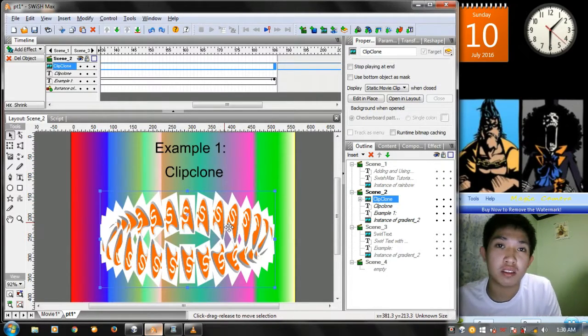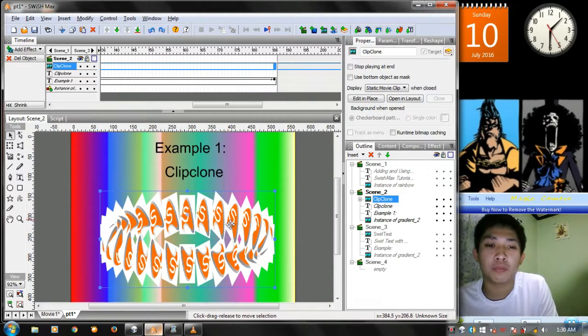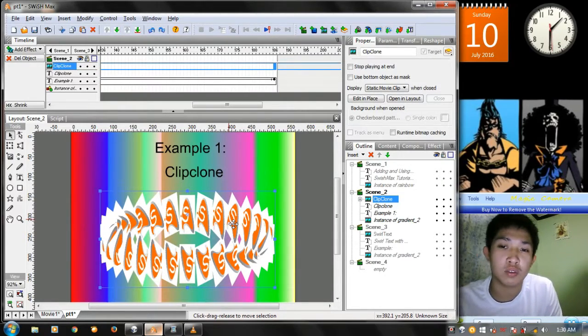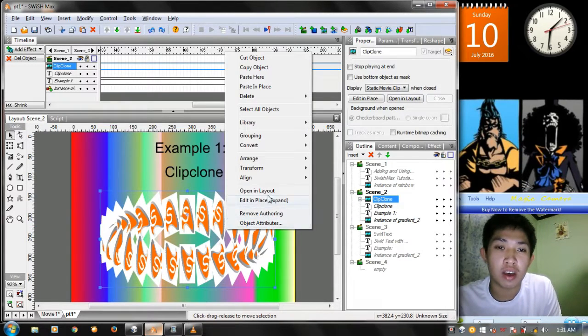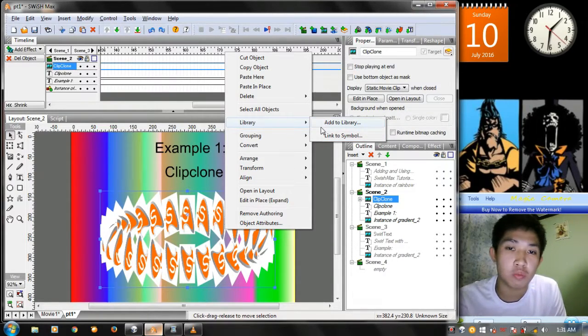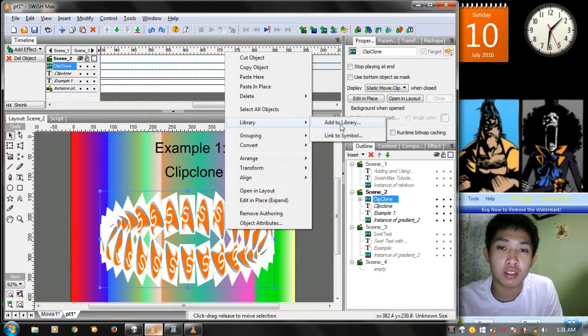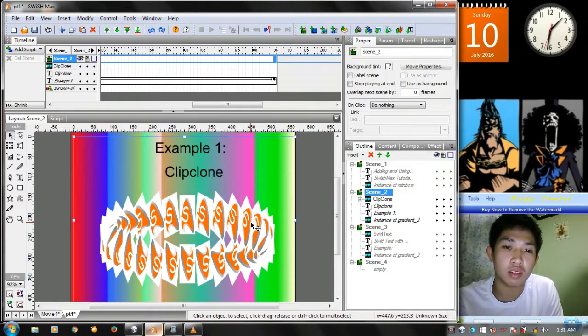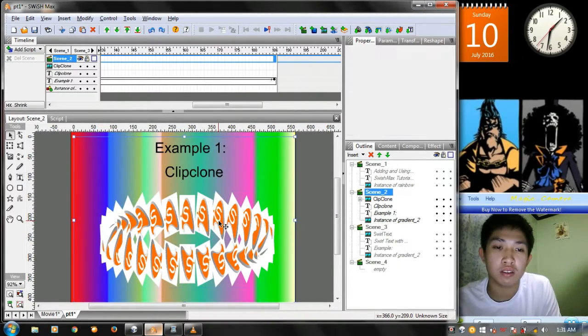So first, I'm going to teach you how to add these objects to the library. First, click the objects that you want to put in the library. Then the first method that we use is to right click the object that you want to go to the library and find the option, add to the library, which refers to making these objects enter the library. There's also another option.